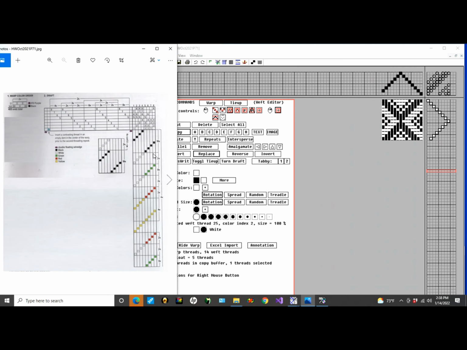So this particular pattern is fairly complicated, and it's an 8-shaft, 8-treadle pattern with fairly complex repeats. The weft sequence, again, has repeats in it. The weft sequence structure is the same as the color order, and the warp structure is independent from the color order. So I'll walk through how to do all that stuff.